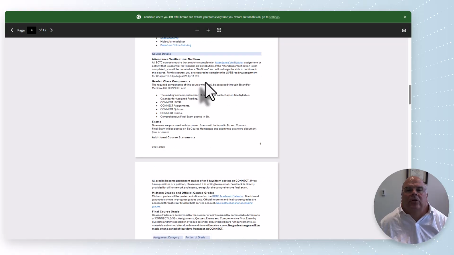All right, so your graded components are the reading and comprehension of those contents in each chapter. I can't stress enough, if I want to say one thing about this class, it's about reading. It's different to read technical writing than it is prose or novel or something like that.